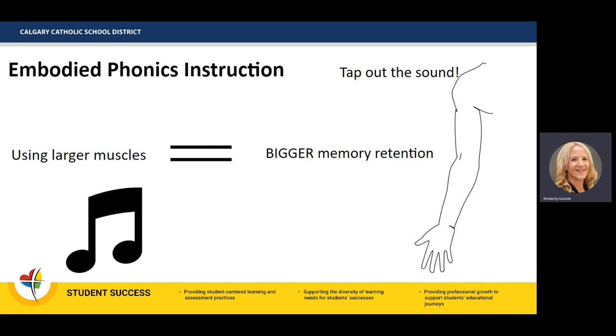As well, that embodied phonics instruction has to be fun. And so really, if you are, for example, practicing how to do a letter S, instead of just doing it with your finger, do it with your whole arm. The bigger the muscles you use, the bigger the memory retention you will have and the more connections that are made. You can also tap out the sound.